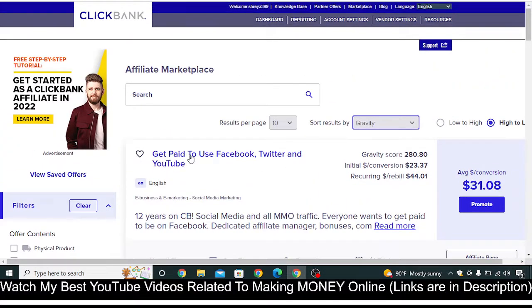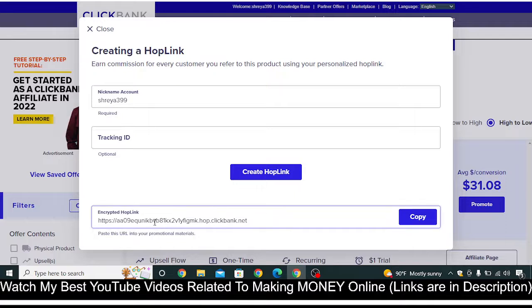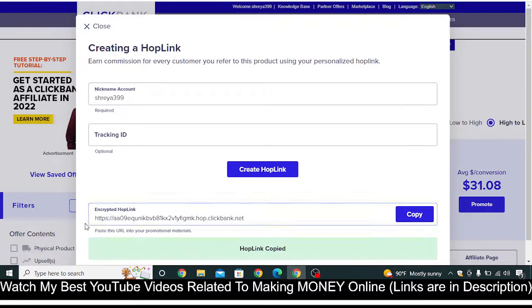So here you can see right now there is an offer called get paid to use Facebook, Twitter and YouTube. Now if you want to get your own affiliate link, from where you get paid whenever you make a sale, just click on the promote button and then click on create hop link. Now this is going to be your unique affiliate link. Just click on copy and your affiliate link is ready to be promoted.